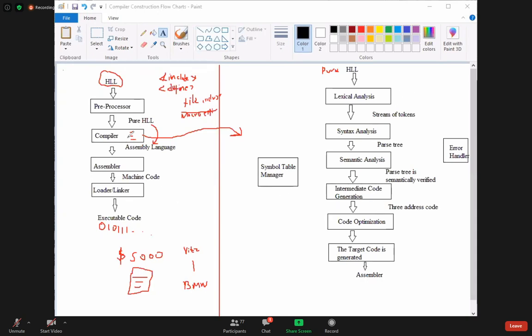Anyway, back here. So the compiler will take our pure high-level language, the one that has now our file included, the macro expansions, maybe some of those functions, the variables and all that, and it will turn it into an assembly language. Okay. Now, assembly language still is not something that the computer is able to work with. So for that, the assembly language is fed into another software module called an assembler.